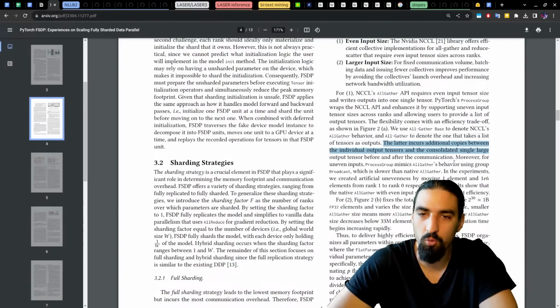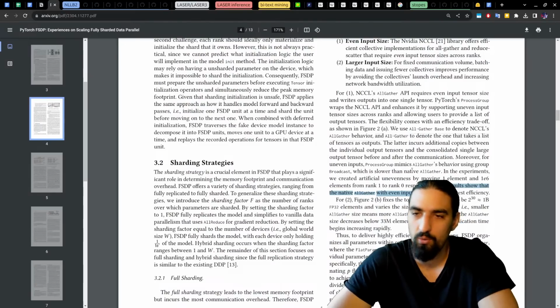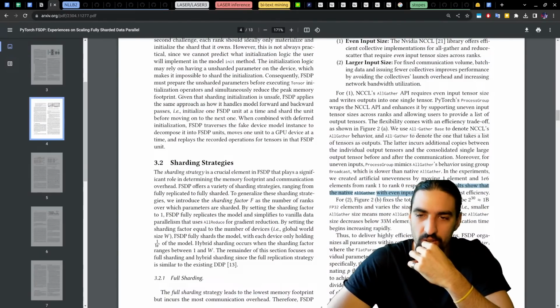Moreover, for uneven inputs, process group mimics all-gather's behavior using group broadcast, which is slower than the native all-gather. In the experiments, we created artificial unevenness by moving one element and 1 million elements from rank 1 to 0 respectively. The results show that the native all-gather with even input size achieved highest efficiency.